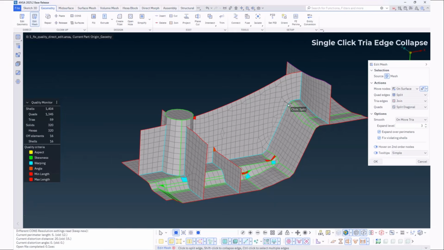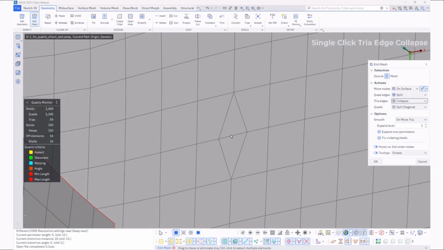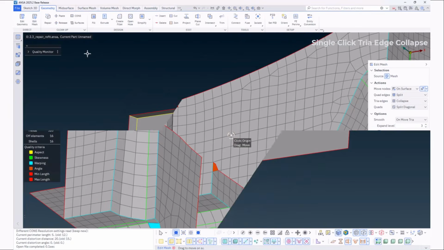Also, the collapse edges functionality has been now implemented inside direct edit mesh actions, tria edges. From now on, when two tria elements are opposed and next to each other, no drag and drop operation is required, but instead, a simple click collapses both elements by the selected edge.